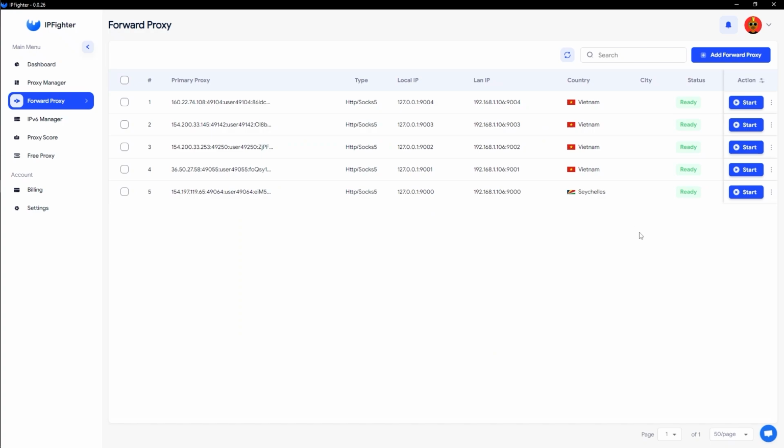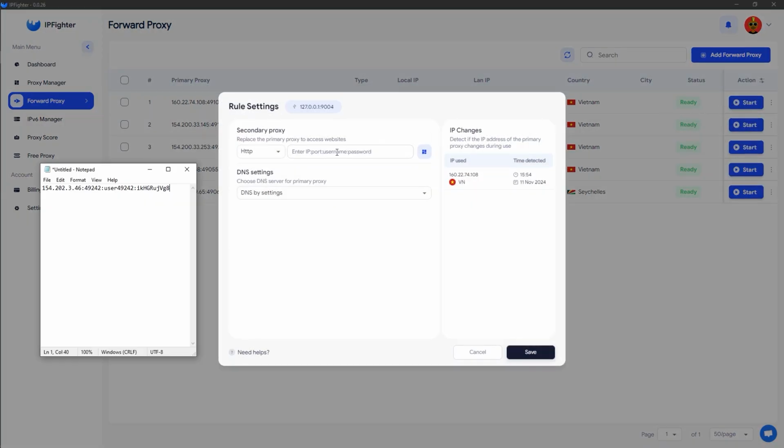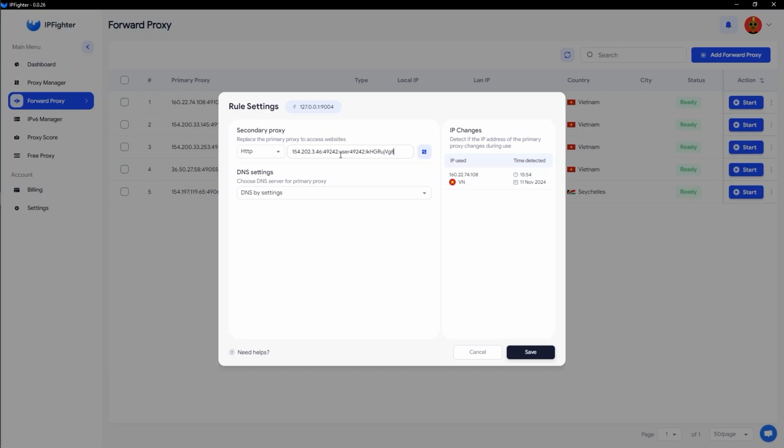IPFighter also lets you add two proxies to one forward IP. The proxy you've just added is defined as the primary proxy. You can add another proxy under the Details section, and this will be your secondary proxy. Here's the best part, just copy the local IP or LAN IP wherever you need it, and both proxies will be activated at the same time.